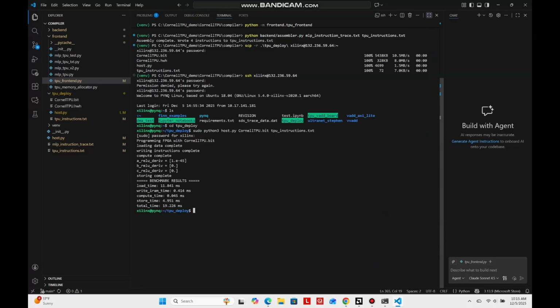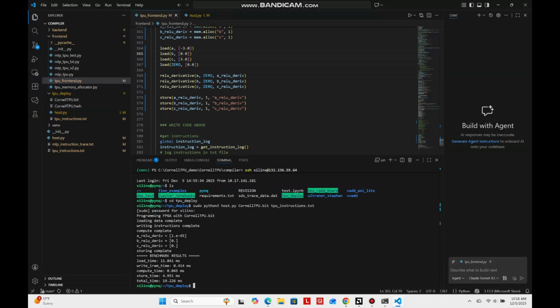Okay, so now we see that there's a bug in this function. The expected results for these should be 0, 0, 1, but this is a really small number, which is not 1, and then 0, 0. So there's probably a bug in the RTL.